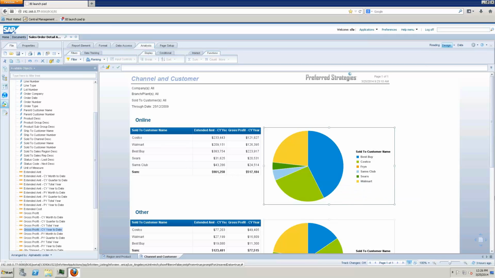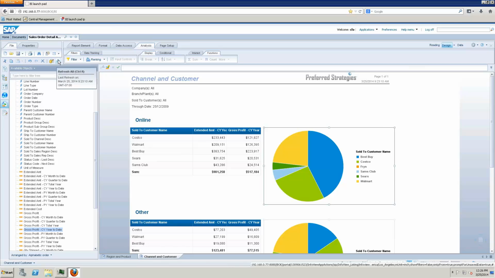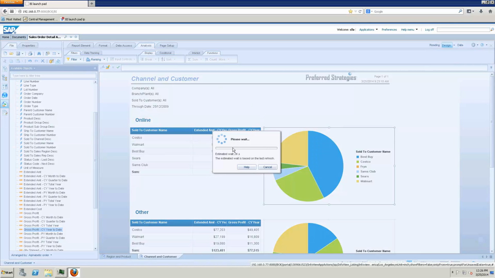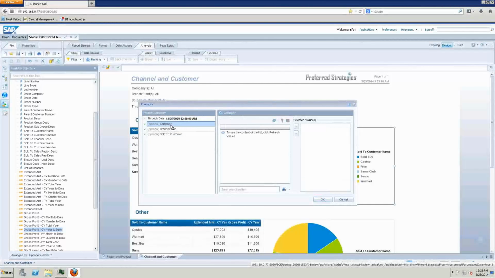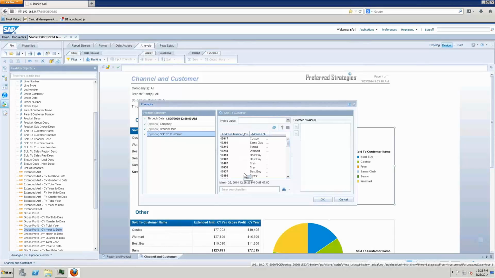Okay. So you can create multiple tabs here, and the nice thing about this is that to refresh this, we can just hit the refresh button. It'll prompt and ask what through date do you want? Do you want to filter it down to specific things like company or specific sold to customers? We can see a list of customers there. I'm just going to leave just a through date and pull all by default.